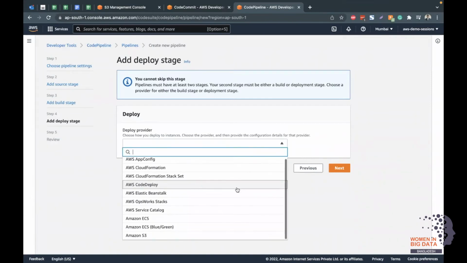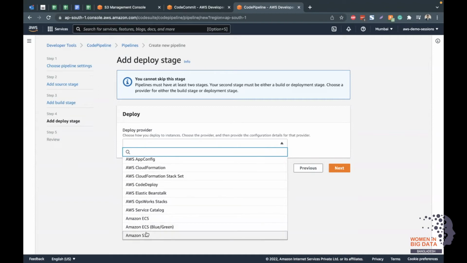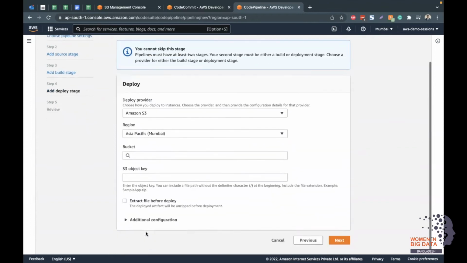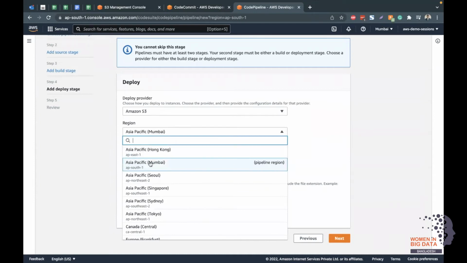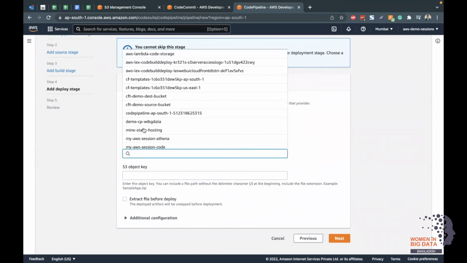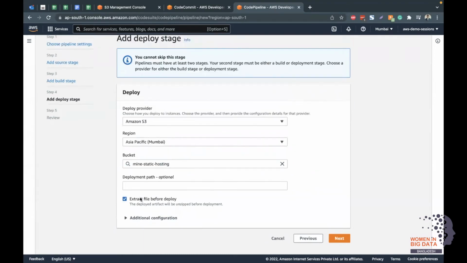Now you can see under deploy, there are many other options available: S3, ECS, Service Catalog, CodeDeploy, multiple options. What we will do here is select S3. Under S3, by default, you can select any region. Since the pipeline region is Mumbai, you have to select the bucket of Mumbai. This is my bucket, and extract before deploy.